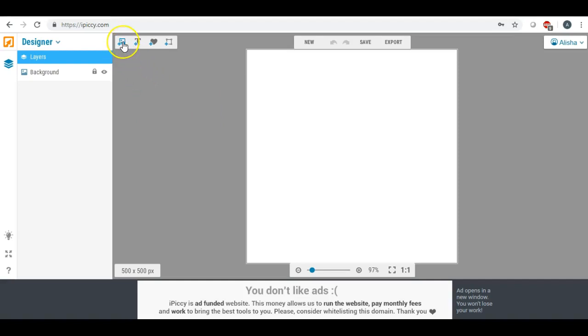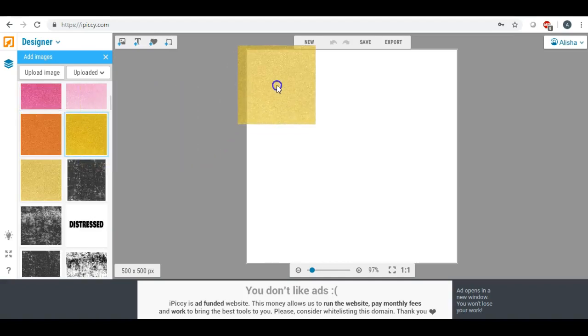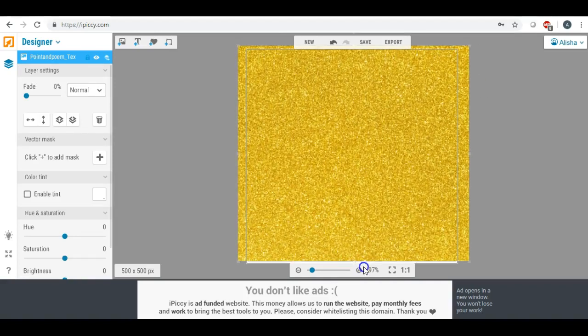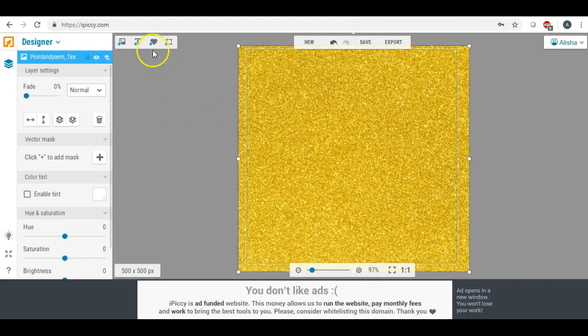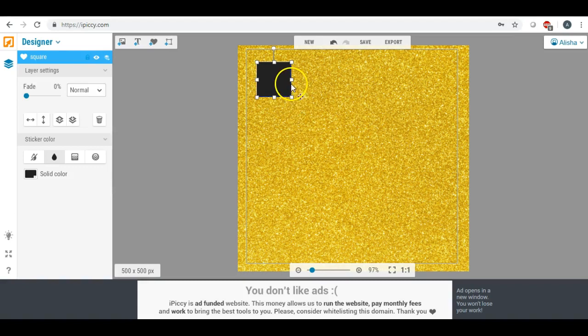Now, I am going to see if I can find my gold glitter paper. And here we go here. Okay. Now, what we need to do here is we are recreating this. I'm actually looking at a photo of this on my phone while I'm making the video. So we need to insert a black square.